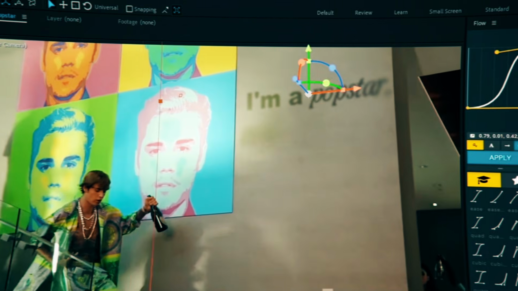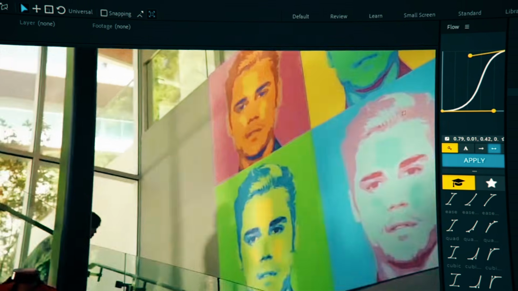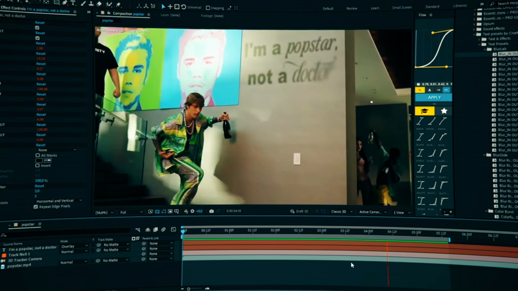This way, the text blends perfectly with the wall's color and texture, and now it really feels part of the scene. That's it for our first text effect. Let's move on to the next one.